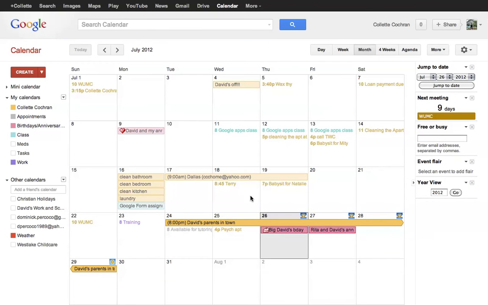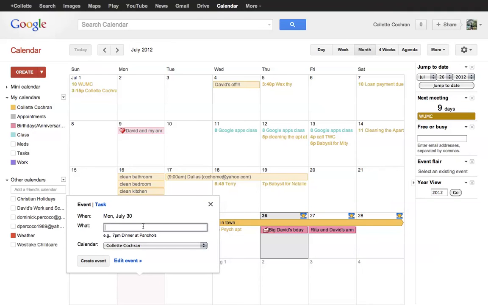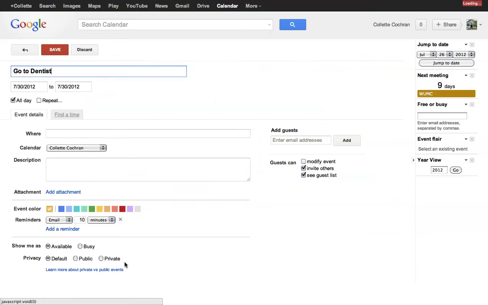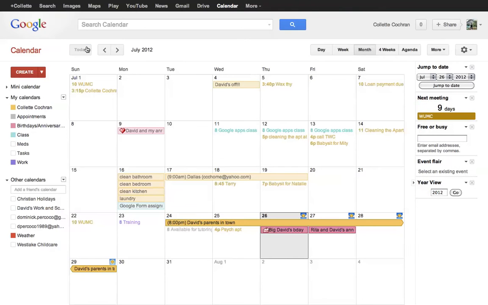I retract. I'll create a new event down here. Go to dentist, which I actually don't need to do, but that's okay. So what you'll do is you can add a reminder, you can send an email reminder, or I can just change it to an SMS reminder, so it'll text me. And that's how you can add your phone.